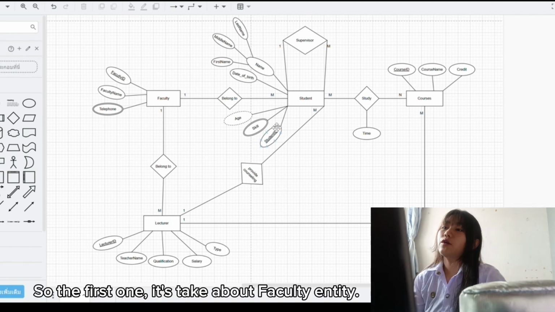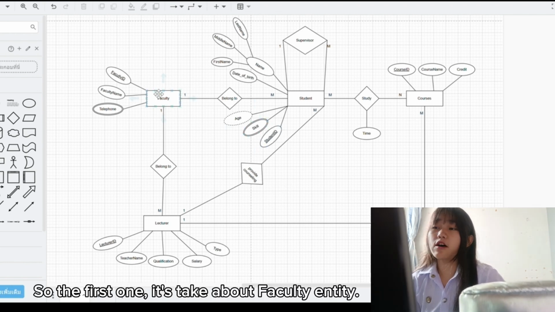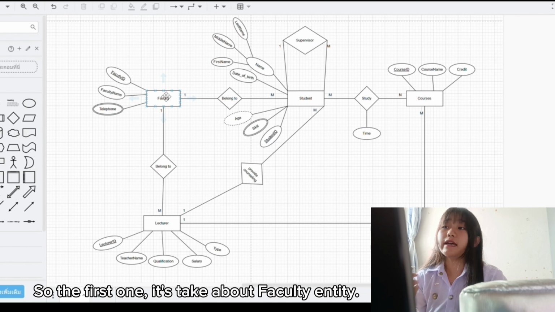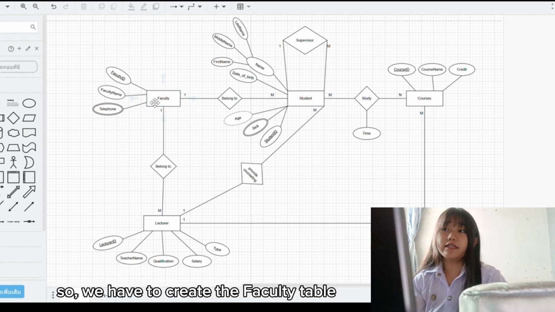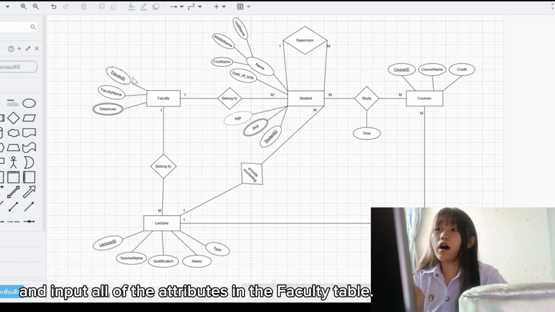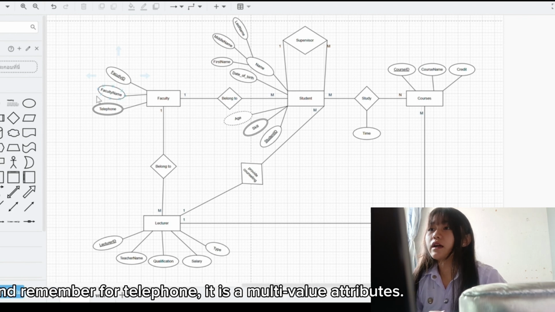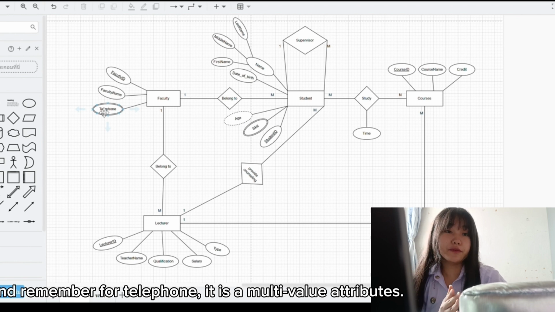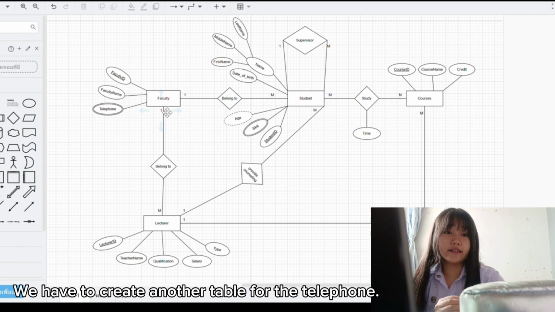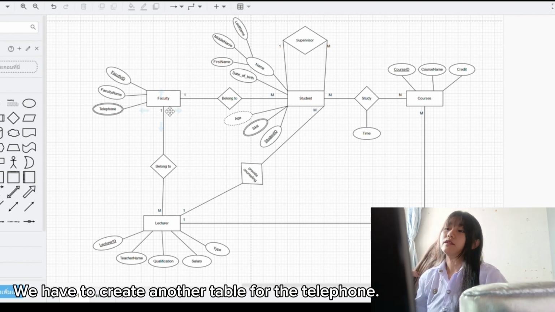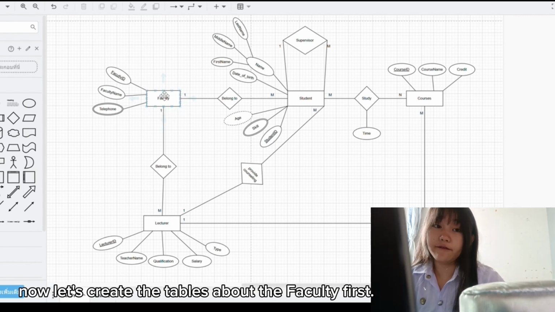first. So this first one is talk about the faculty entity, and so we have to create the faculty table and import all of the attributes in the faculty table. But remember, for telephone it is a multi-value attribute, so we don't have to put it in the faculty table. We have to create another table for the telephone. So now let's create a table about the faculty first.